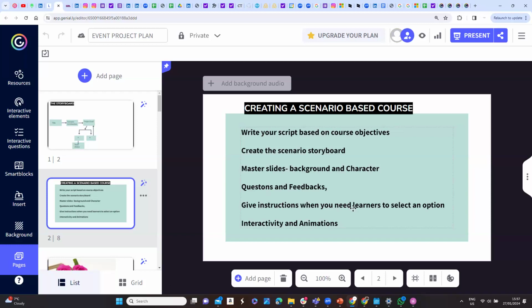Then giving instructions. So these ones, I want to show us a bit about the interactivity and animation of scenario-based learning. I'll just do that very quickly. So before I move into that, does anyone have any more questions about what we did earlier?